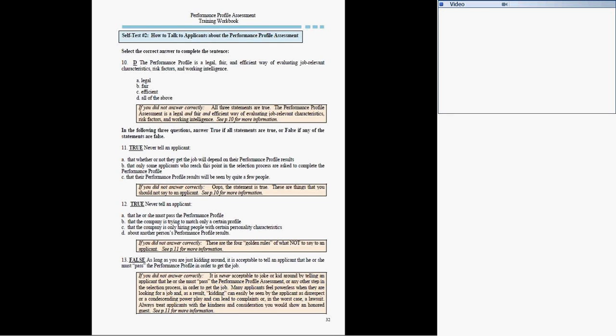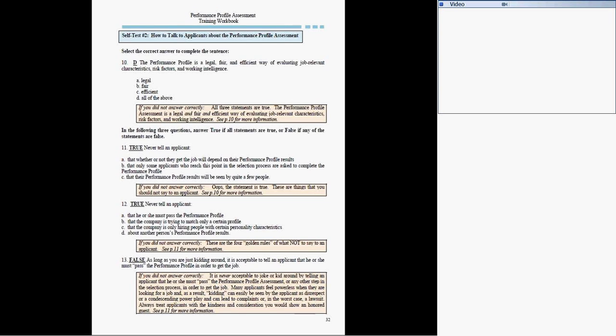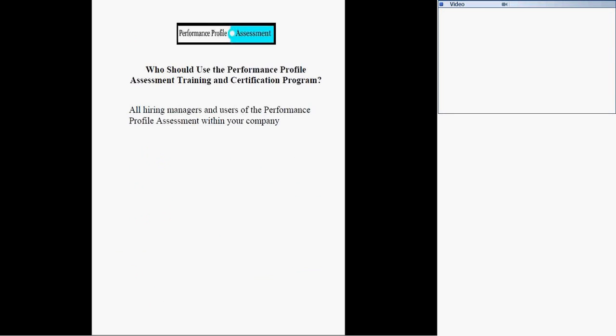The questions contained within the workbook do not form the basis for certification. Instead, they are intended to help an individual assess how well he or she has understood the material in the workbook and refer them to areas they may need to review to prepare for online certification. We recommend that all hiring managers and users of the Performance Profile report within your company, for example, supervisors or unit managers, go through the Performance Profile Assessment Training and Certification Program by reading the workbook and completing the online certification.